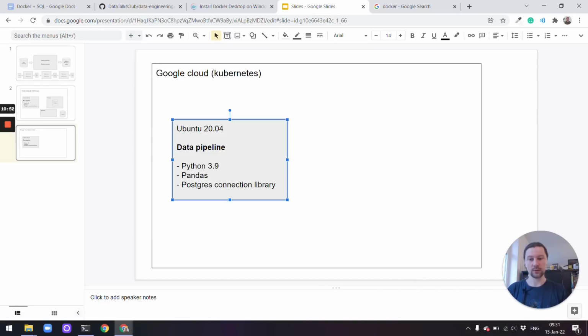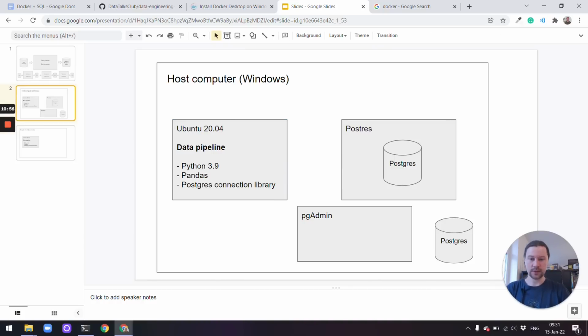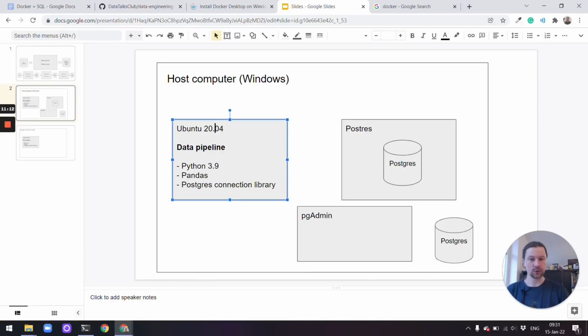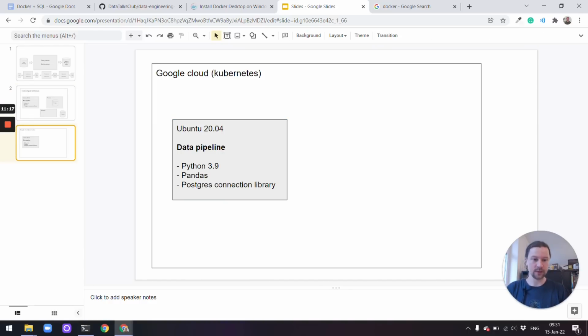This way we make sure that we have 100% reproducibility, because this image and this image are identical. They have the same versions of libraries, they have the same operating system, so they are identical. And this way we make sure that if it works on my computer, then it will also work there. So this is the main advantage of Docker.